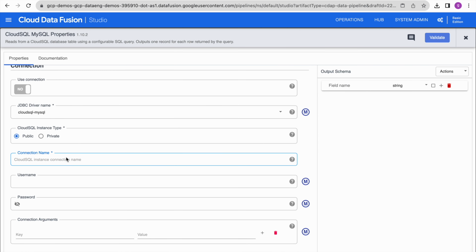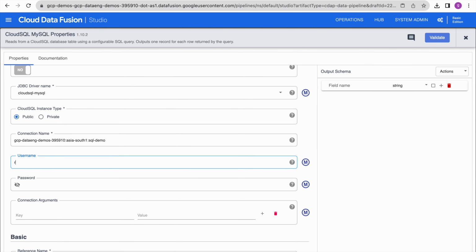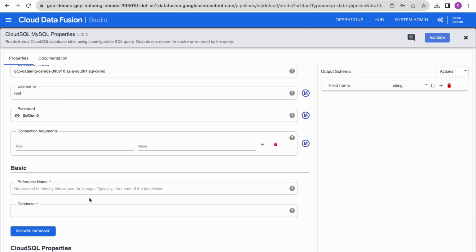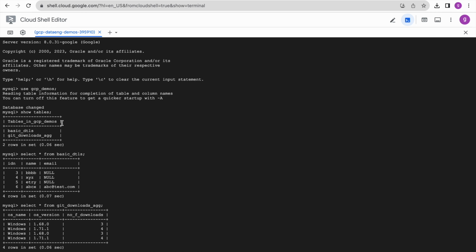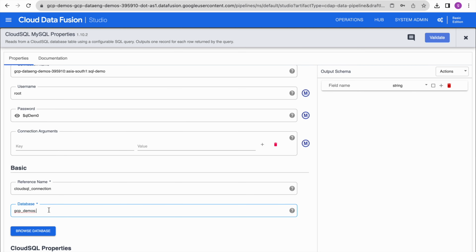Now you will have to copy the connection details from your Cloud instance page and paste them. Now you'll have to provide the username and the password, the details related to your Cloud SQL instance. Once this is done, you'll have to provide other basic information. You will have to give some name to your connection, that reference name, as per your convenience. Then you will have to provide the database name. We have one user database, that is GCP demos, and we'll provide those details over here.